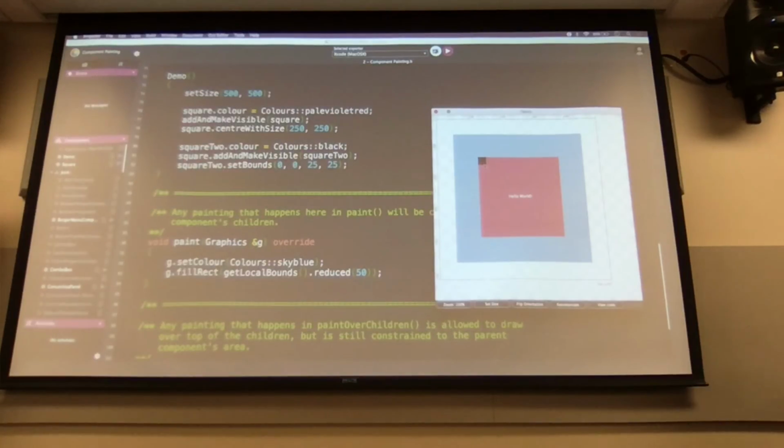this second square, this tiny little black square, is only seen within that loop of the child for the paintEntireComponent thing. So it goes through, calls paintEntireComponent on the red square. So it'll draw all of the red first, and then because we're painting the entire component, it needs to go through its own children and call paintEntireComponent for those as well.